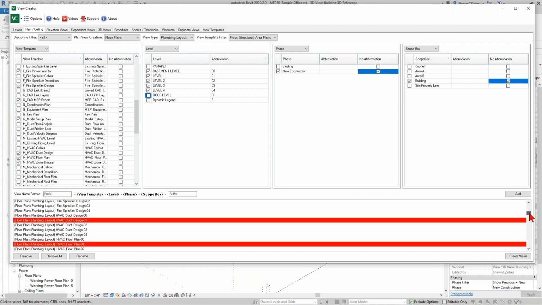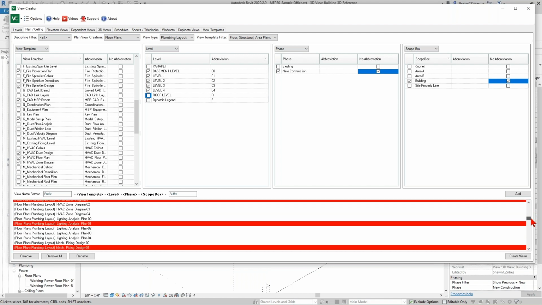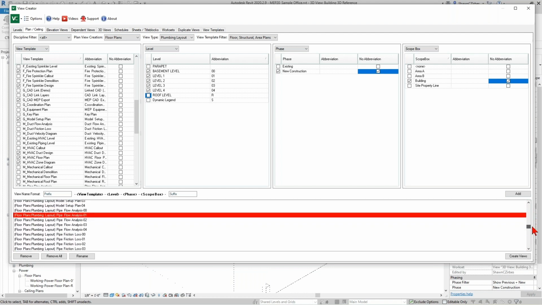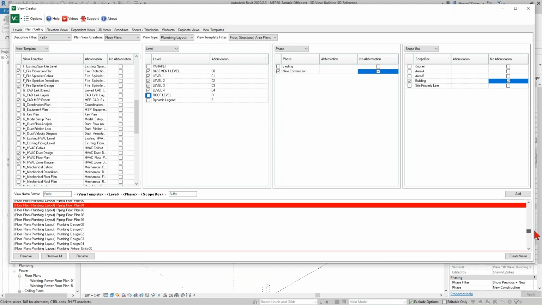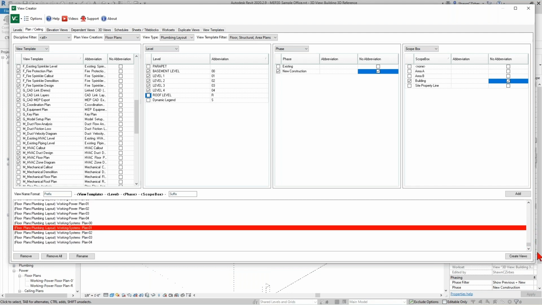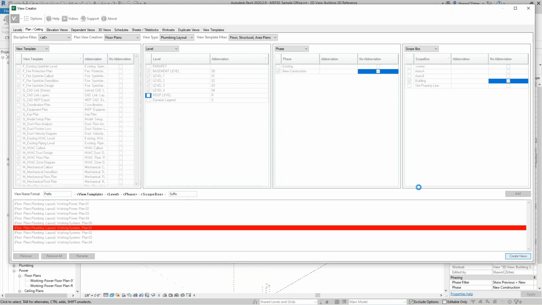If I was to scroll down this list, you'll see a bunch of these show up in red because a lot of these different plan view types already exist. That's why it's highlighting them in red. So it's not going to create those ones. Anything that's in white, it will actually create. So I'm going to go ahead and create these views.